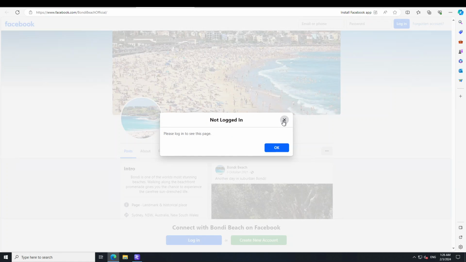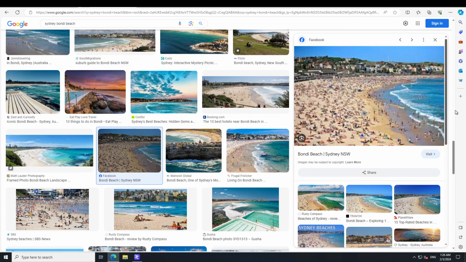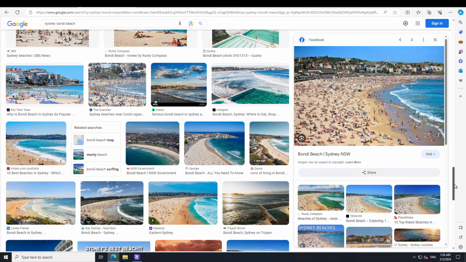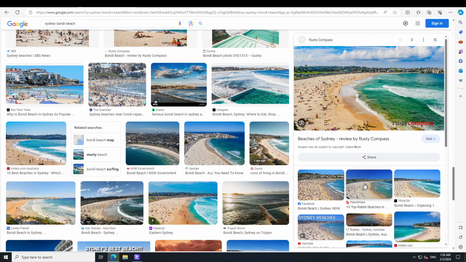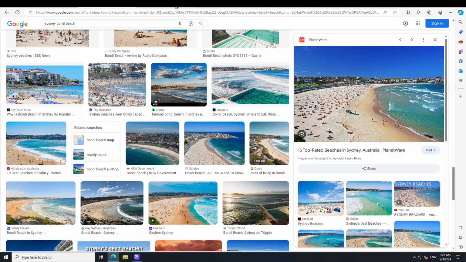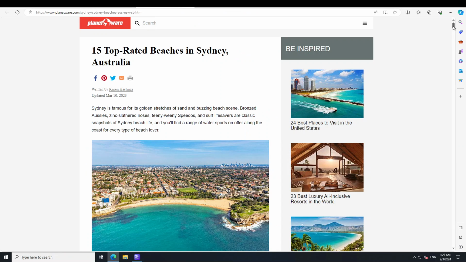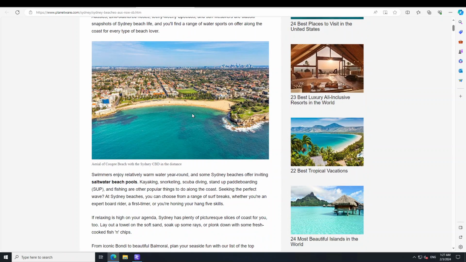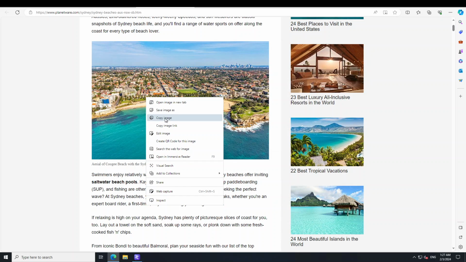Okay, it's a Facebook page. I'm not sure if we would be able to do that. Let's check out some other. Maybe this one. Okay, this looks a bit clearer. Let's open it here. Okay, so there is a Sydney skyline at the back end. Let's see if it is able to.